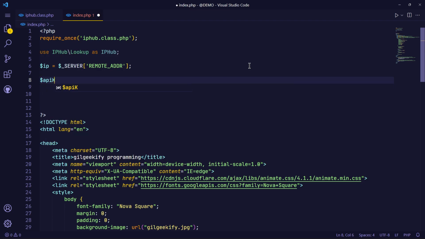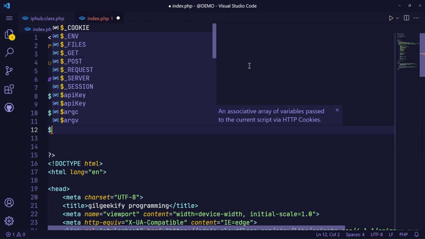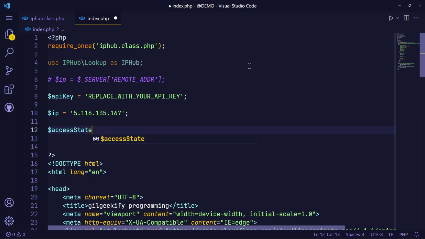At this stage, I'm defining a variable to hold the API key, currently as a placeholder text. So, based on the points I mentioned, I'm defining a real residential or safe IP in this section, which IPHub has no problem with and does not block. I'm defining a variable named access state so that I can perform my desired operation based on the status in different sections of my website.